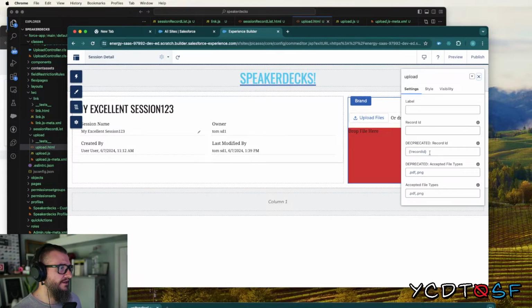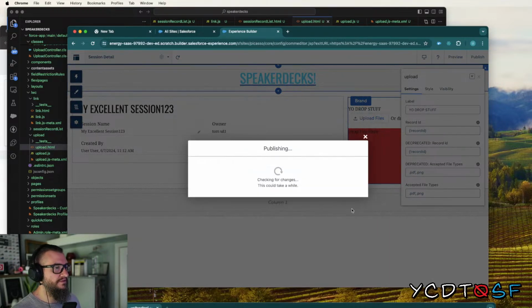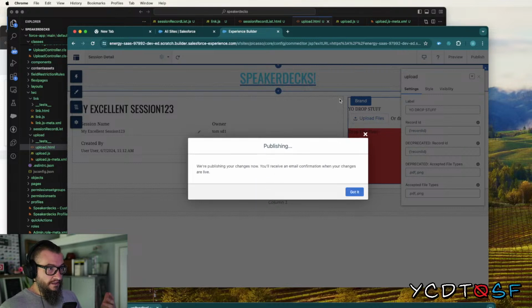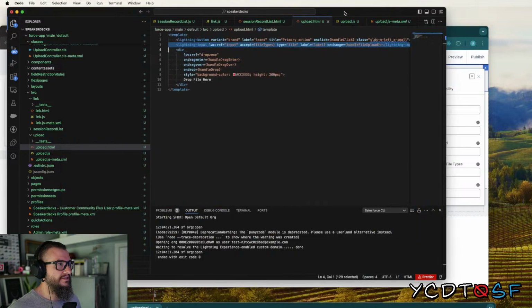What do we have here? Let's update this. So it's going to take in the record ID. Drop stuff. I don't know if that's actually wired up right now. Oh, yep, there you go. All right, let's publish this. See what happens. Now, my community user is the owner of the record that I'm going to put this on, and the rules of creating the content document should oblige that.